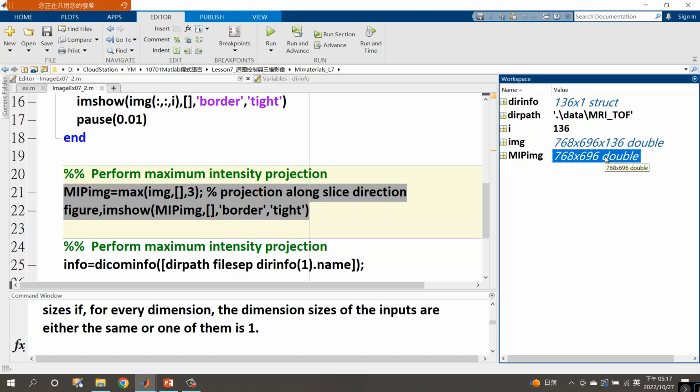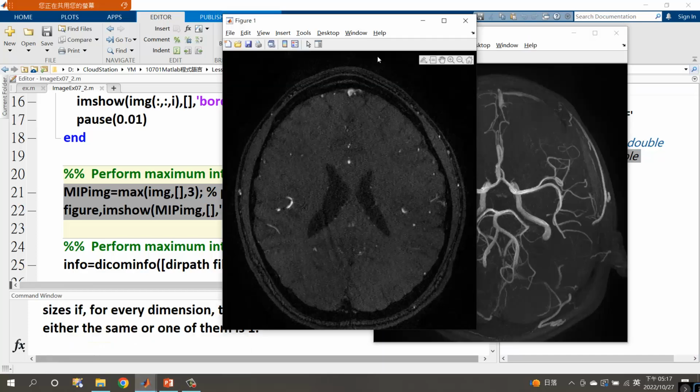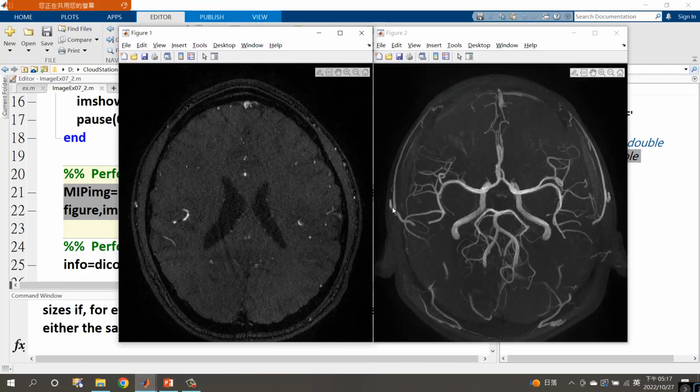Do remember, we only find one maximum value along all the 136 slices, right? So now we won't have 136 slices. We just get the maximum value for each single point, located in different rows or different columns. So we can generate a new imaging compared to the original one. These two imaging are generated from the same data set, or you can say same patient.